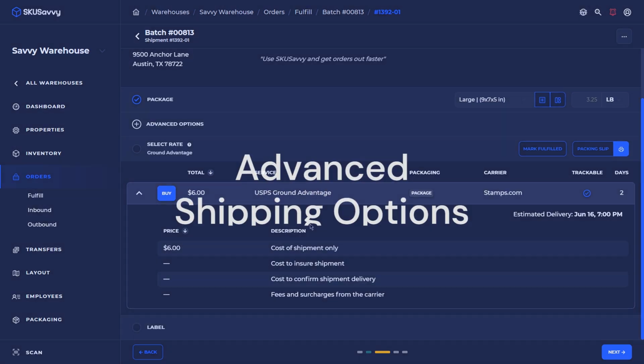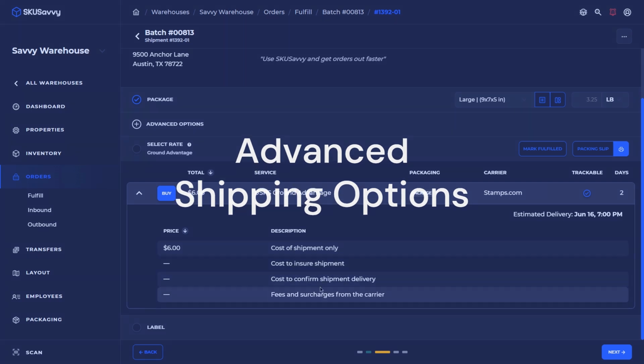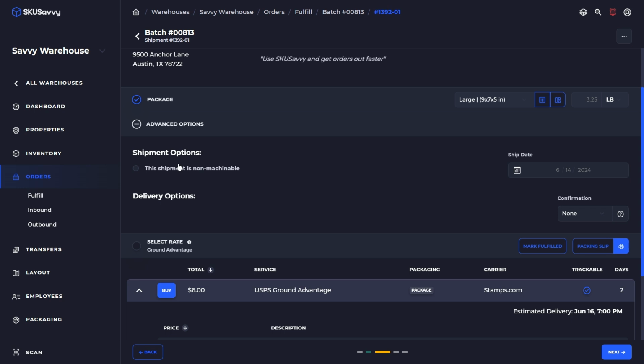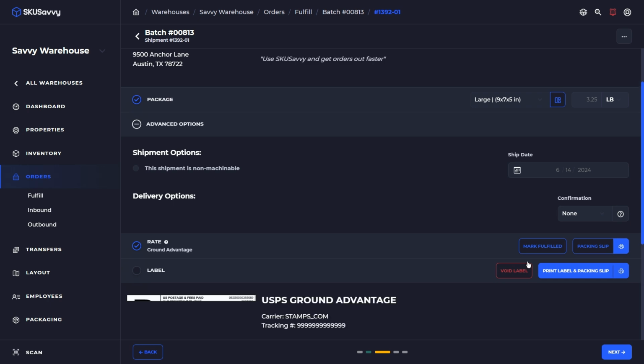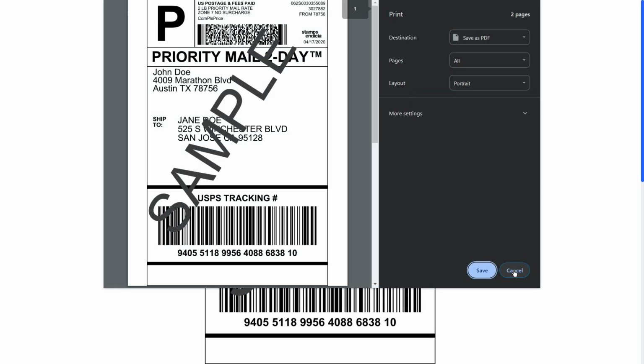Now you can also see down here that there's a few other options in terms of insurance or confirmation types, and you can open up the advanced options here to see what the carrier is specifically offering. This could be for signature required, it could be for hazardous items, it could be for your shipment non-machinable, various types of advanced options from the carriers directly. So we'll go ahead and purchase this label. And again, we can go ahead and now print this out, and that would again update back to Shopify.